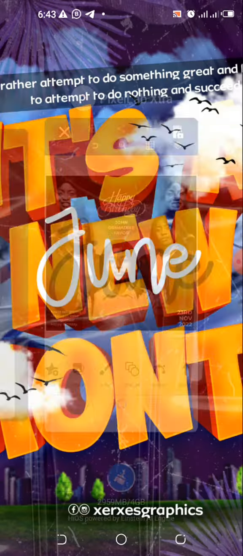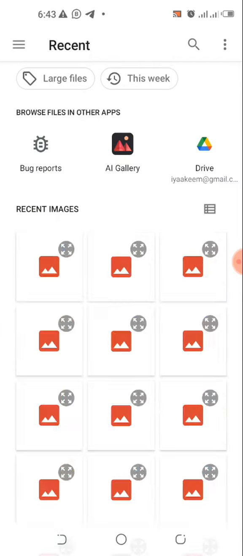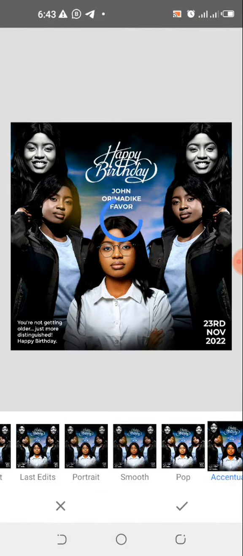Let's just go straight to Snapseed. Be cool. So I'll just come to Snapseed. This is the design. So I'll just come to accentuate. All right, let's see.